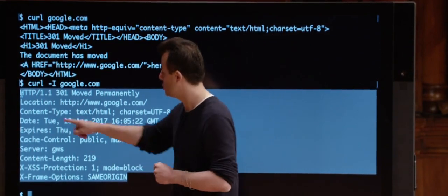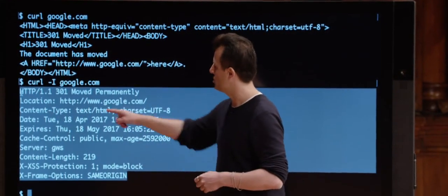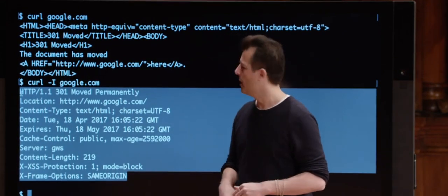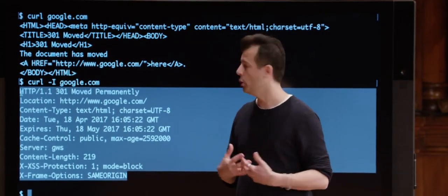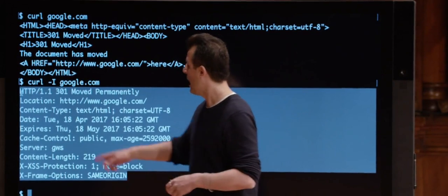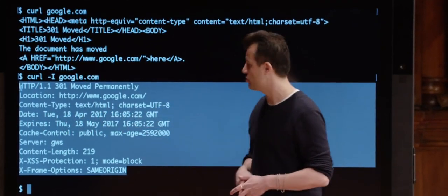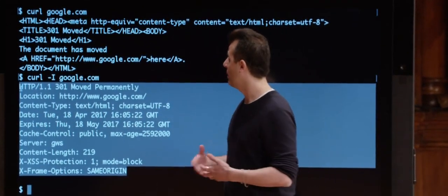There's other information there too. The content type of this message is text/HTML. It happens to use something called UTF-8 or Unicode in this case, a superset of ASCII. It happens to say the exact date and time that this request was sent, when the response expires.